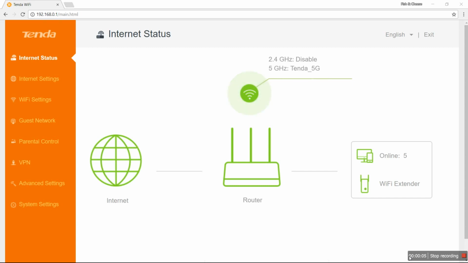Today what we have for you is the setup guide for the Tenda AC6 router. Let me start off by saying I've been using the router now for close to a week. The router has been awesome. Speeds have increased on all my devices.